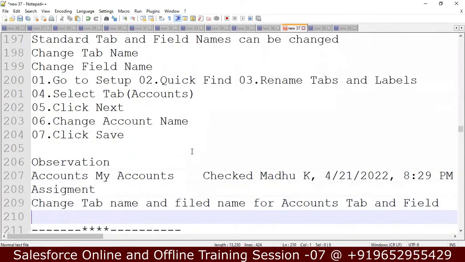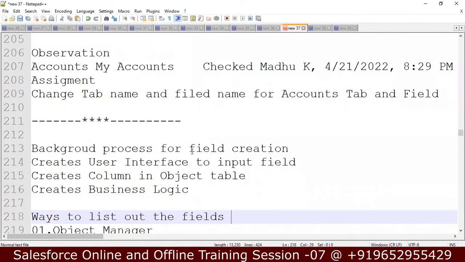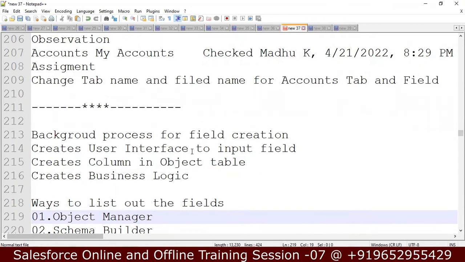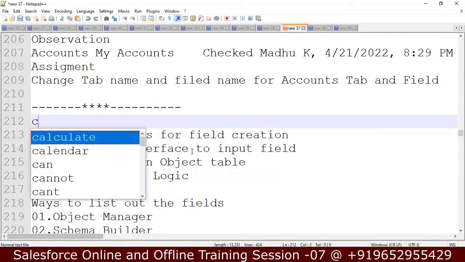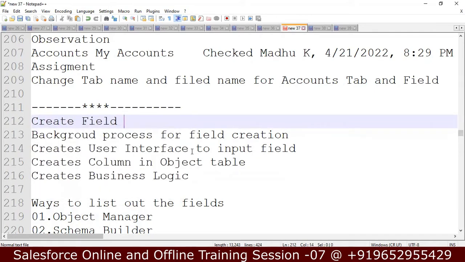Now we will see what the background process is. When we create an object, it creates one user interface. It creates business logic and it creates a database table to store data. In the same way, when we create a field, in the background it will generate one user interface. In that user interface, the end user can enter input.